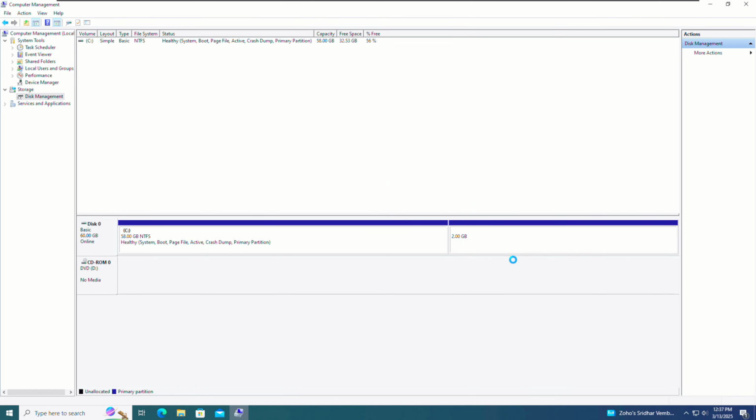Now, you can use your newly created 2 GB disk. The 2 GB disk has been successfully created.